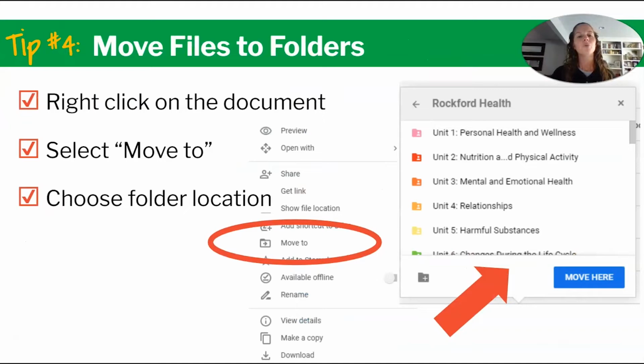Fourth thing then, move those files into the folders. Going with the paper analogy, if we've got a stack of paper on our desk, we want to put it into those folders. That's what we're going to do here in Google. If you've got it on your main Drive page, we just created folders. Now let's use them. Right click on the document, select Move To, and then choose the folder location, wherever it may be.